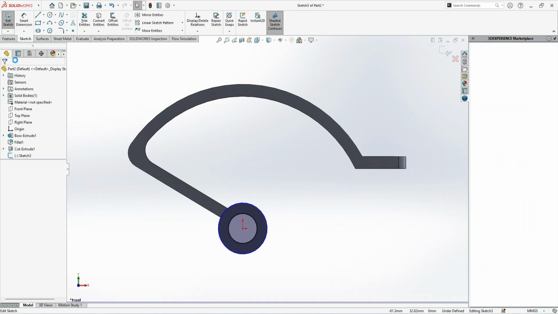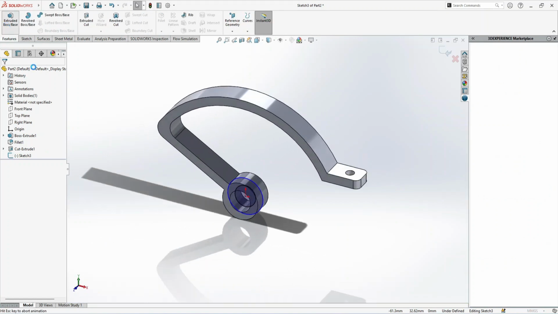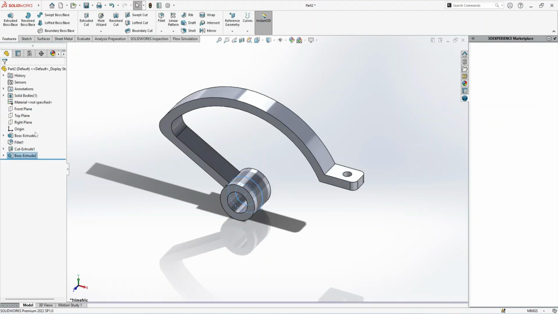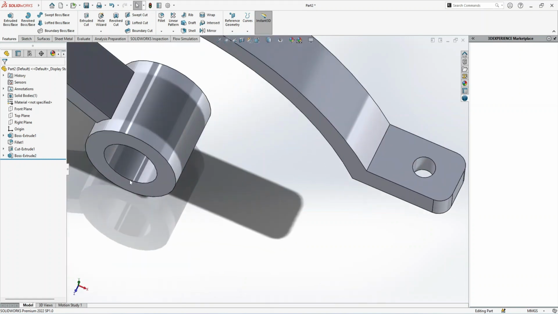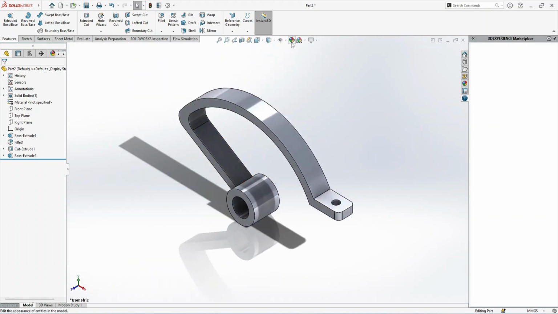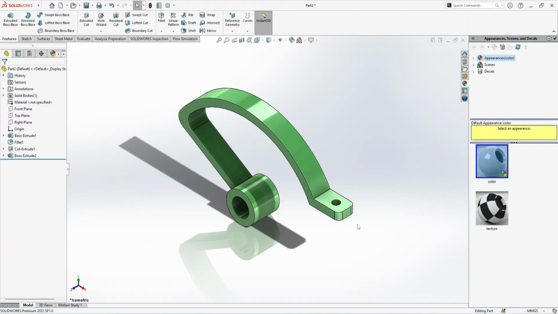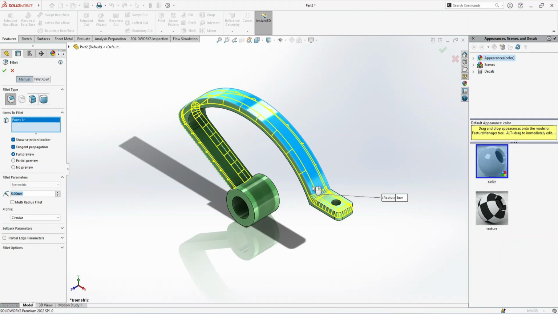Edit sketch, Features, Extrude Boss Base. Now it helps us here in Mid Plane and this is going to be 30 mm. Now you can see the gap is maintained here. Ctrl 7 for isometric view. Now we can change its appearance. Done. Or if you want, you may fillet not the whole, this edge and this one.